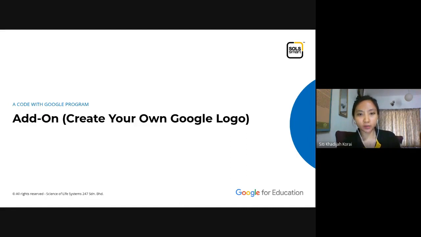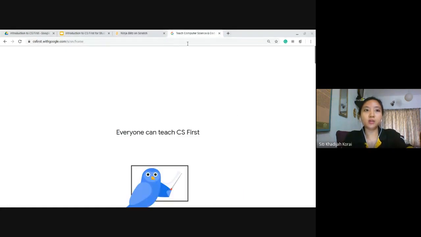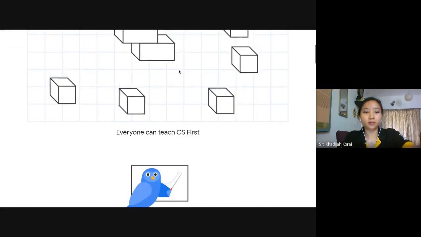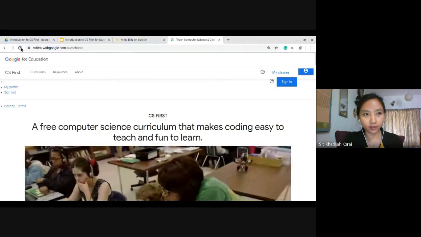Okay, like I said, I'm going to demonstrate to you how to create your own Google logo. Now let me just demonstrate to you. Okay, so let me just refresh.